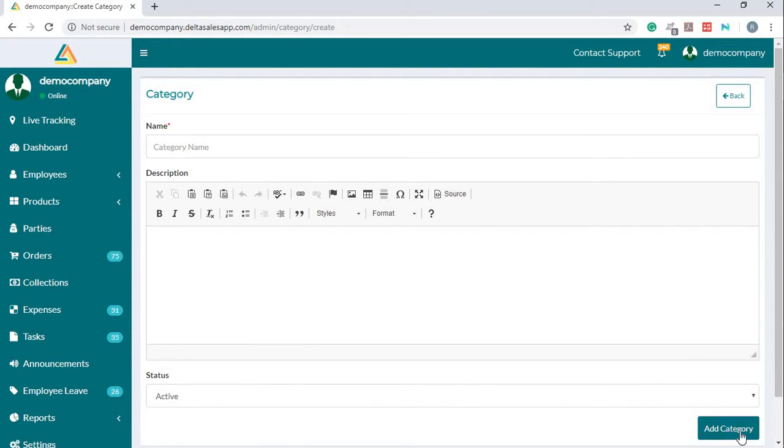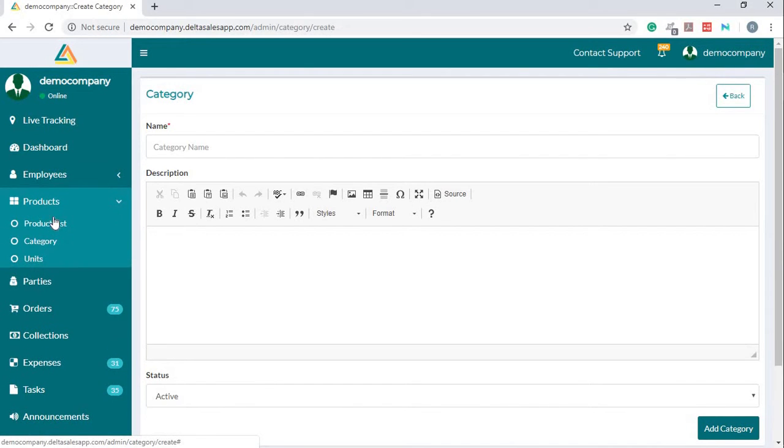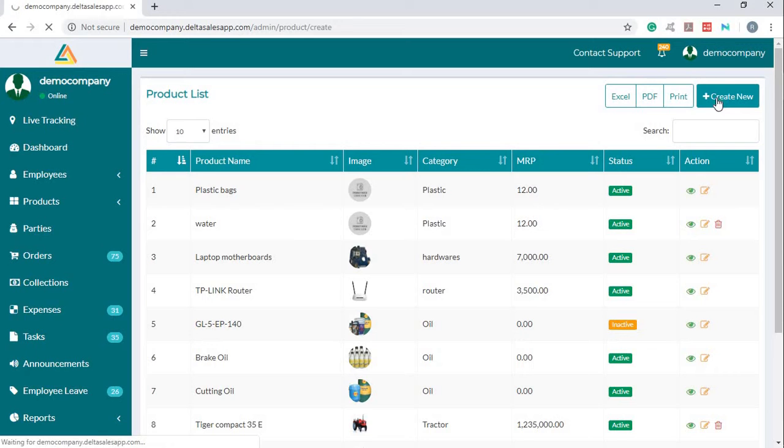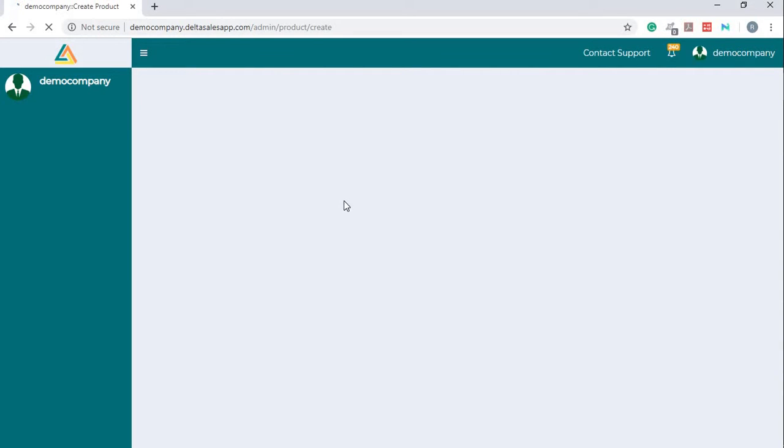Let's see how we can add products now. Go to Product List tab. Click on Create New and fill all the requirement. Similarly, you can also add a new unit if it isn't defined already.